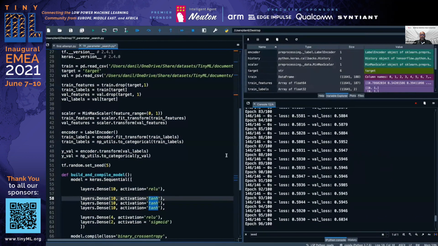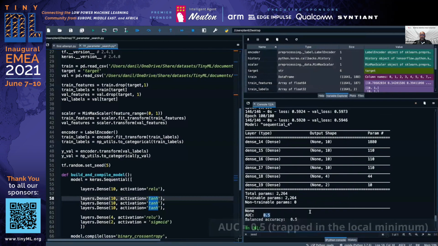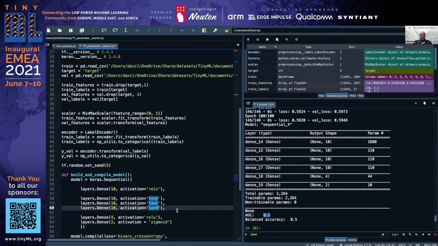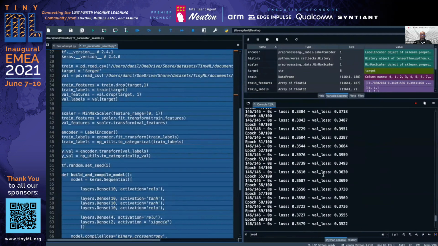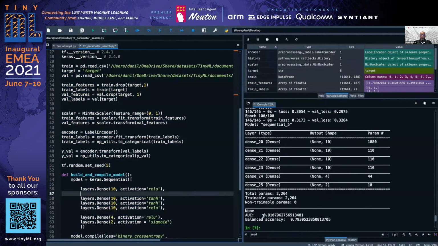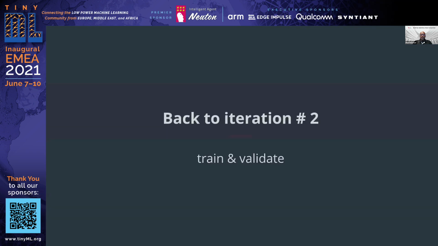Let us now once again change the activations of the previously added layers to TANH. In this case, we can see that our model got stuck in the local minimum. This time, let's change the activation of just one hidden layer from TANH to ReLU. We can see that our model has once again experienced overfitting.